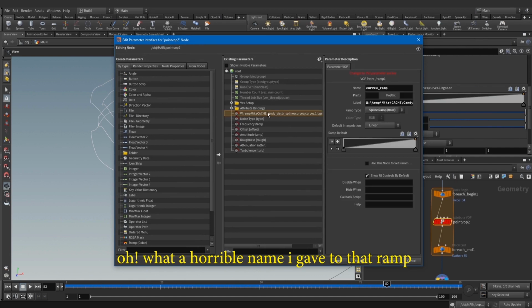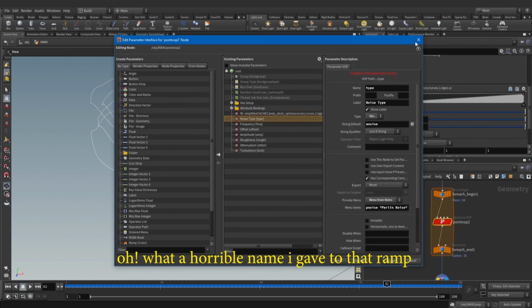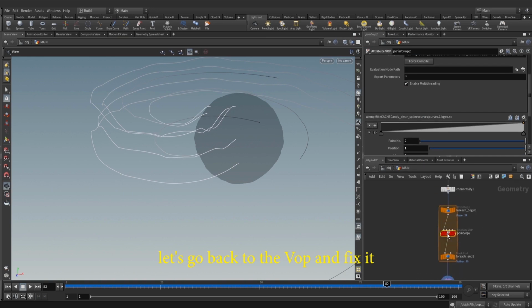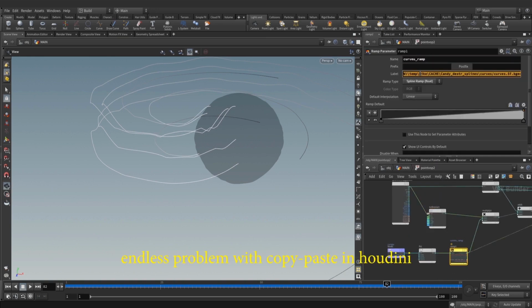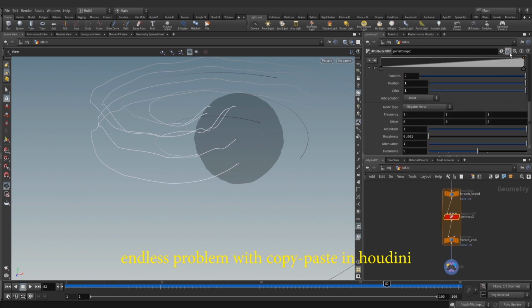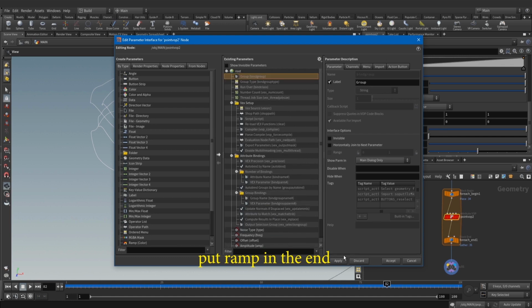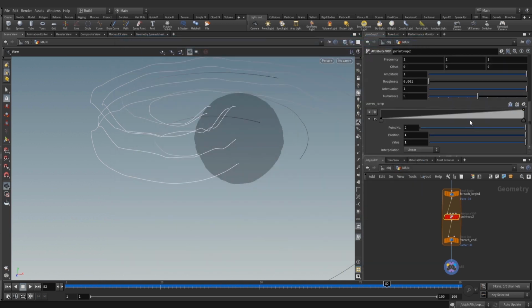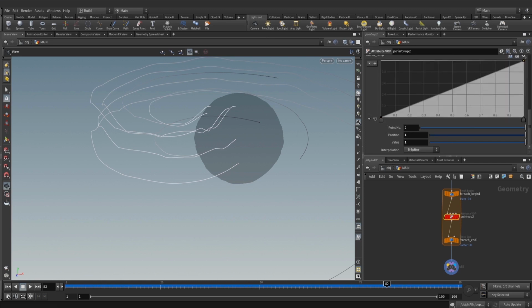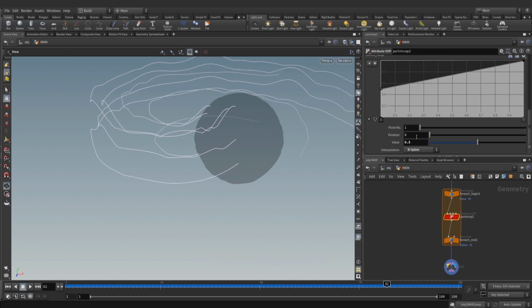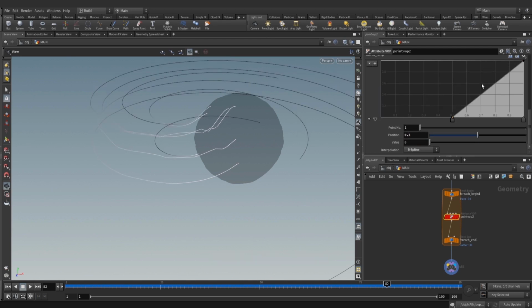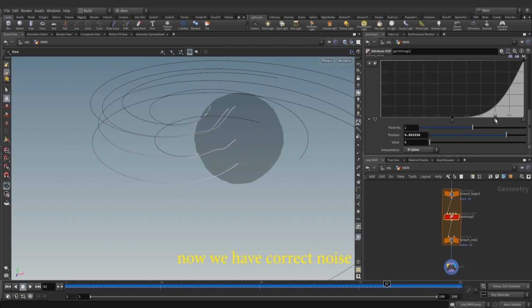Oh, what a horrible name I gave to that ramp. Let's go back to the VOP and fix it. Endless problem with copy paste and Houdini. Put ramp in the end. Adjust ramp a little. And now we have correct noise.